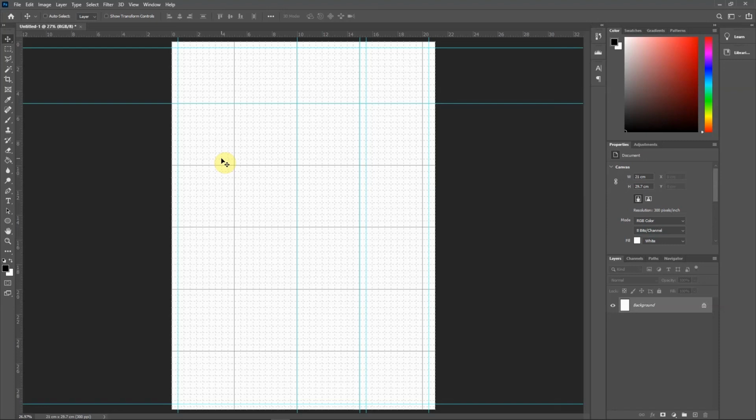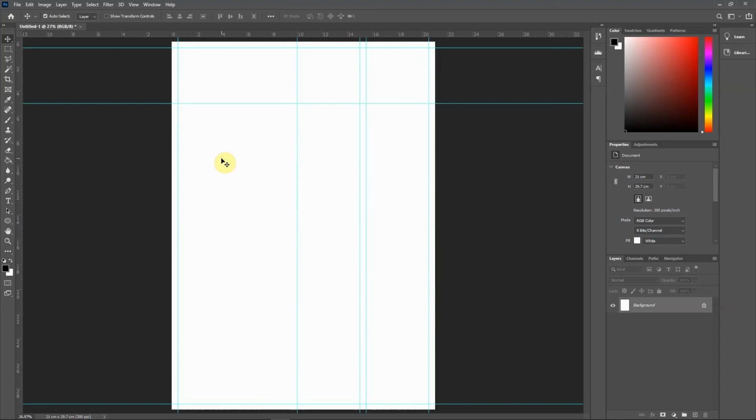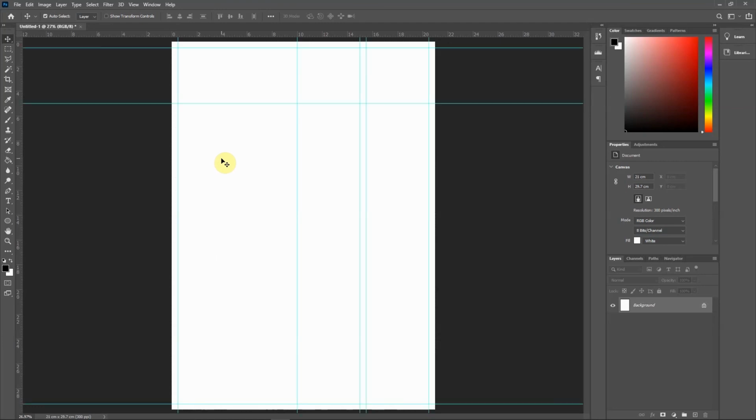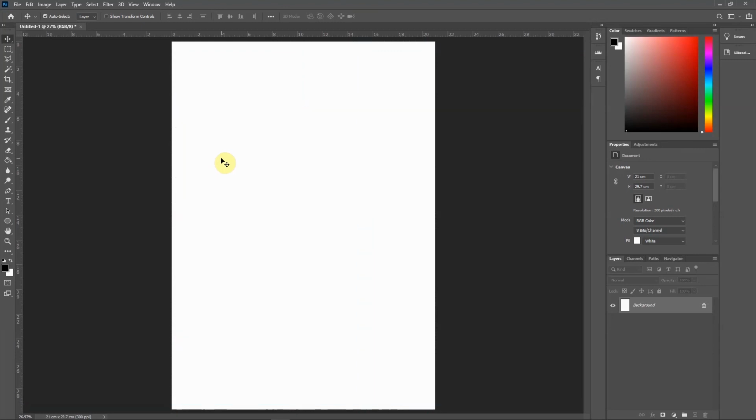And don't forget, Control apostrophe turns that grid off, and Control semicolon will turn your guides on and off as well. Don't forget, your grids and your guides will not show up when you finally print your product out. So you can use as many of them as you want and then just turn them off when you're finished.